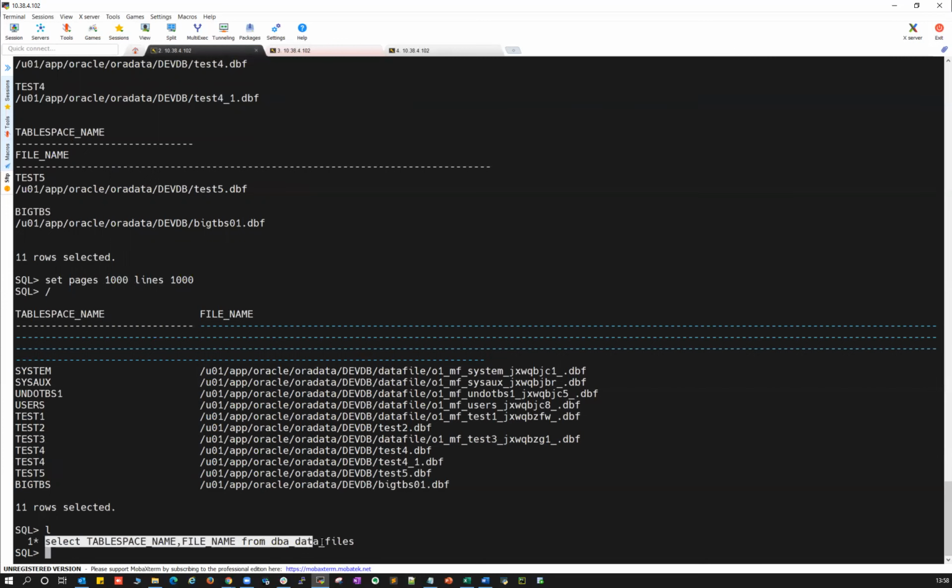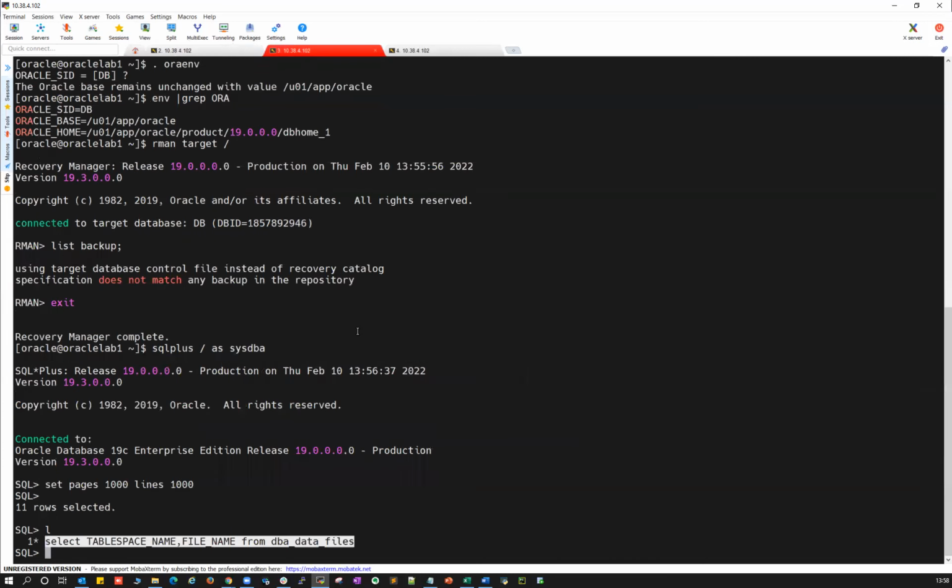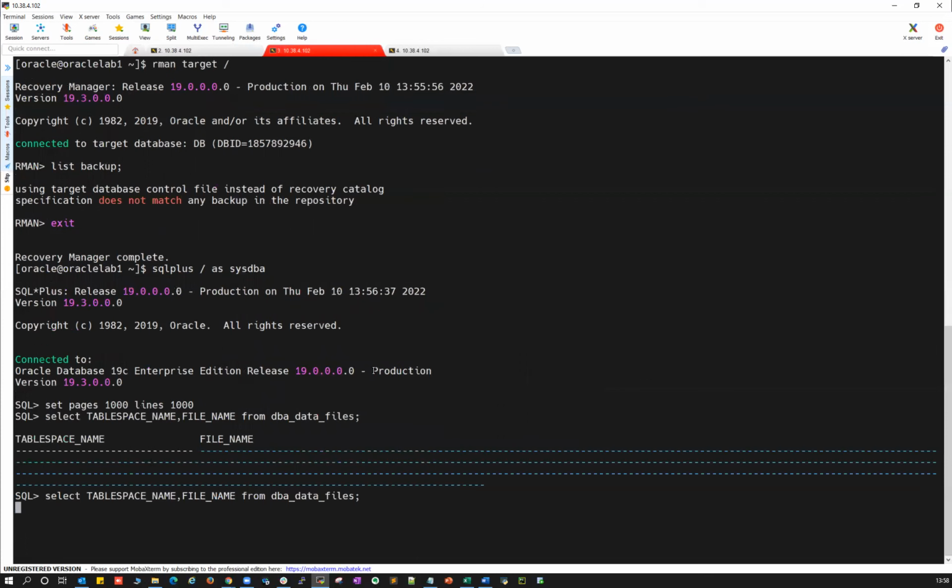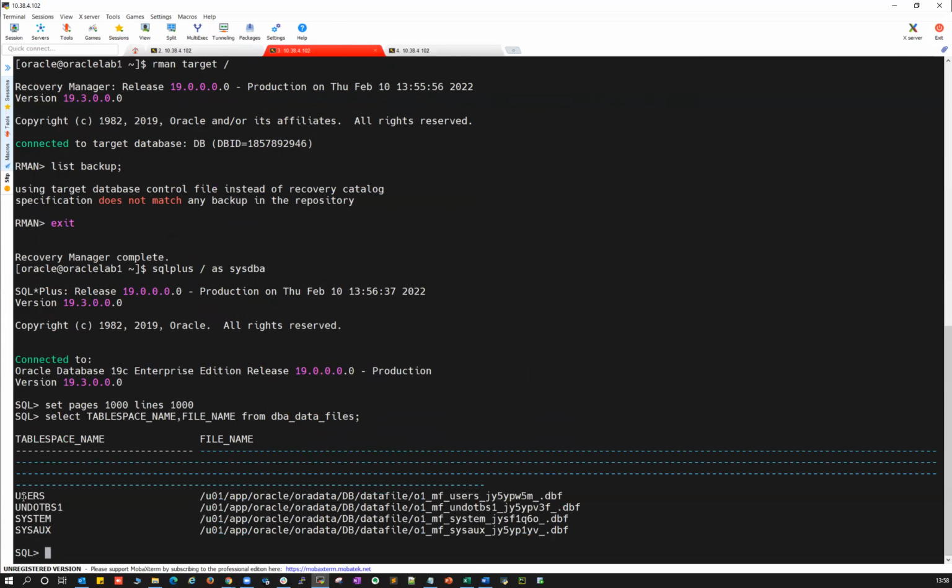Select tablespace_name, file_name from your dba_data_files. Right, you got your various table spaces and the data files. Let's shut it down. Shutdown immediate this database.